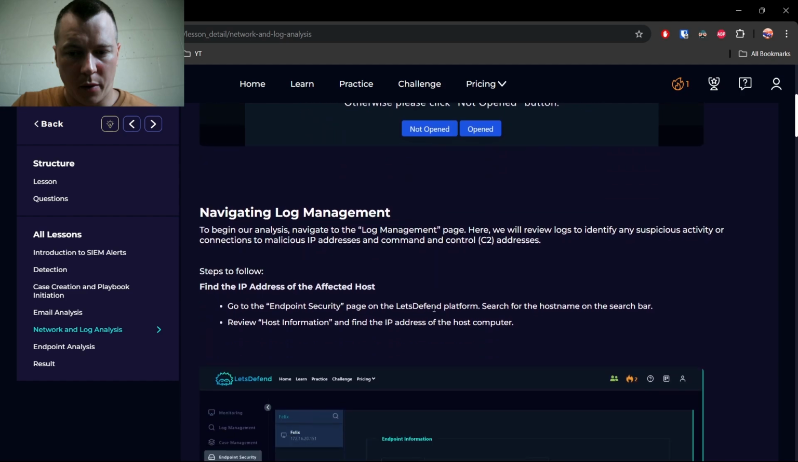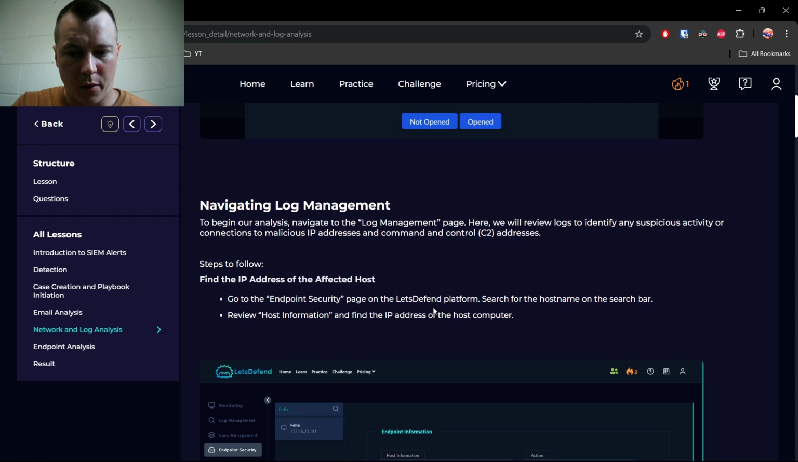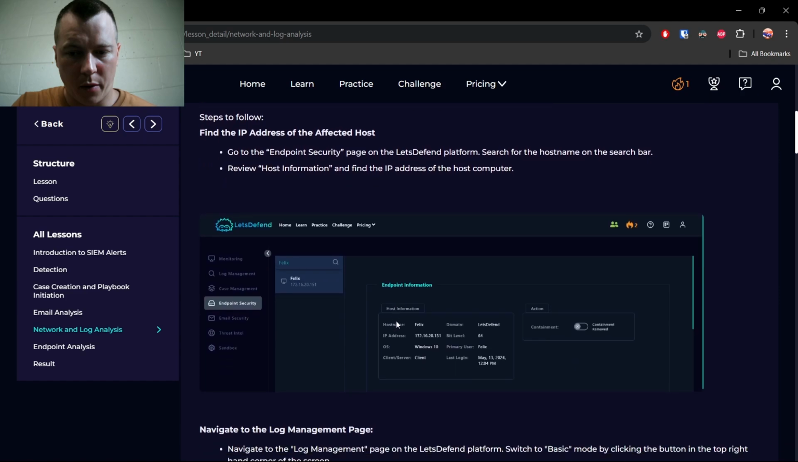Navigating log management. To begin our analysis, navigate to the log management page here, and we will review the logs to identify any suspicious activity or connections to malicious IP addresses and command and control addresses. Find the IP addresses of the affected hosts. Go to the endpoint security pages on the LetsDefend platform. Search for the host name in the search bar. Review host information and find the IP address of the host computer.